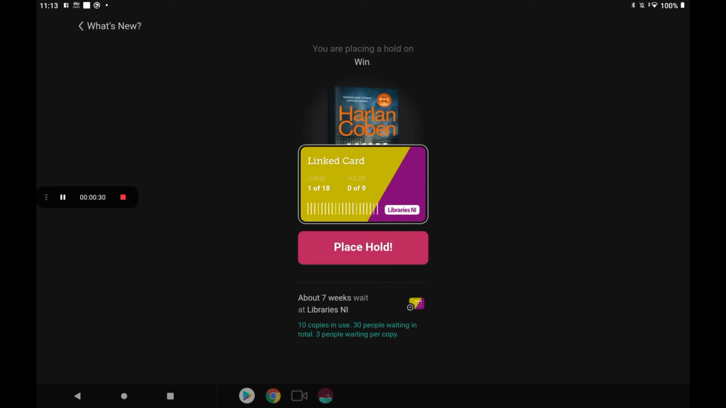It will be available for you in your library, and you can see this book will take about 7 weeks, and currently there are 10 copies in use and 30 people are waiting on this. So if you tap Place on Hold, this will move it into your holding list, and you can do this for up to 9 different books.